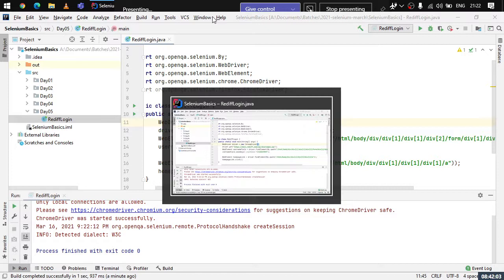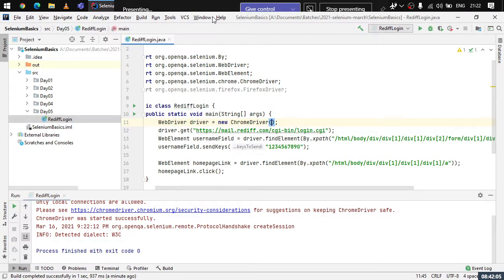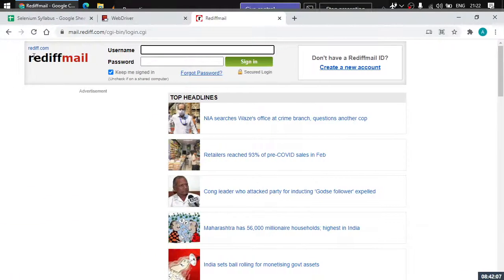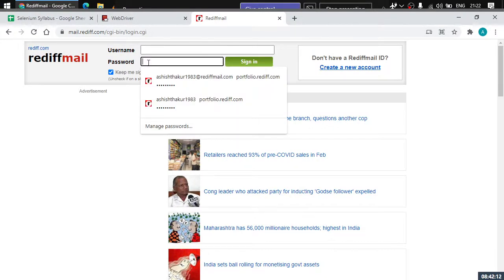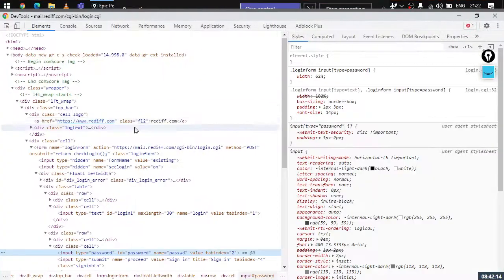So here, let's close this browser. Is any browser window open? No. We can go with it now. This means that we can locate the element and we can deal with it. In the same way, let's try with the password field as well. So Control Shift C, locate this element.